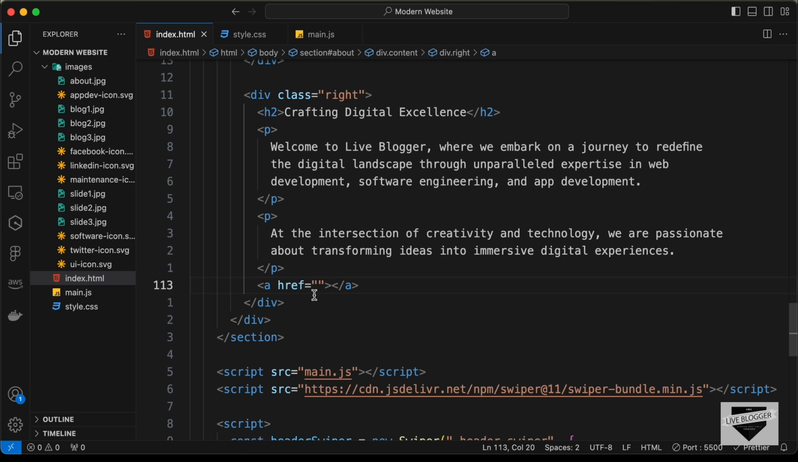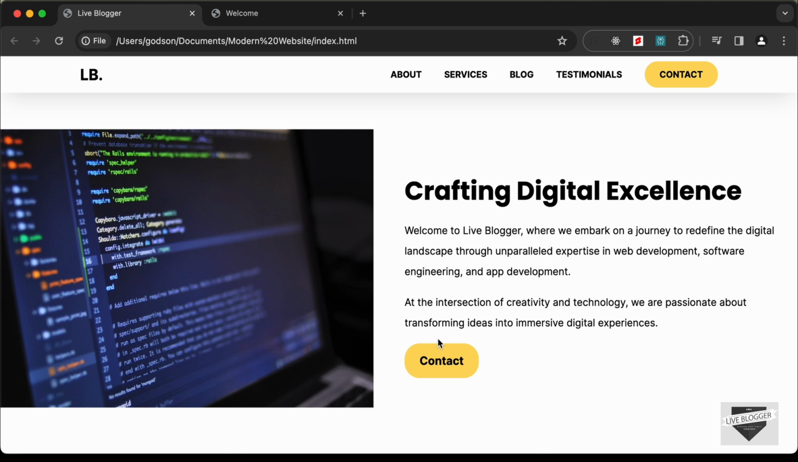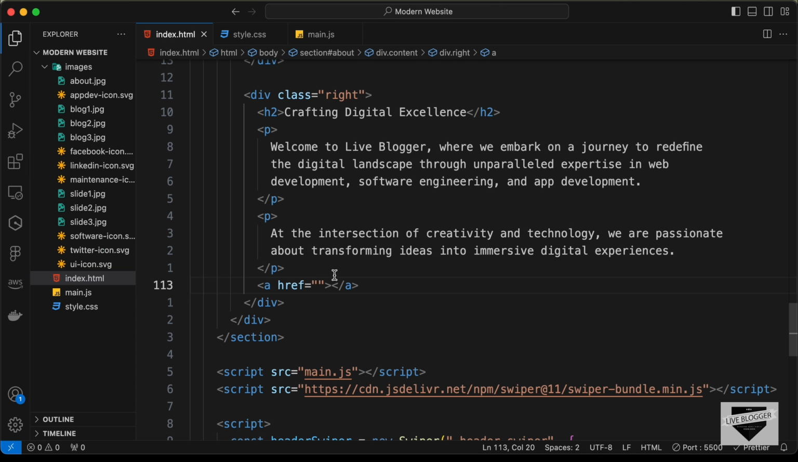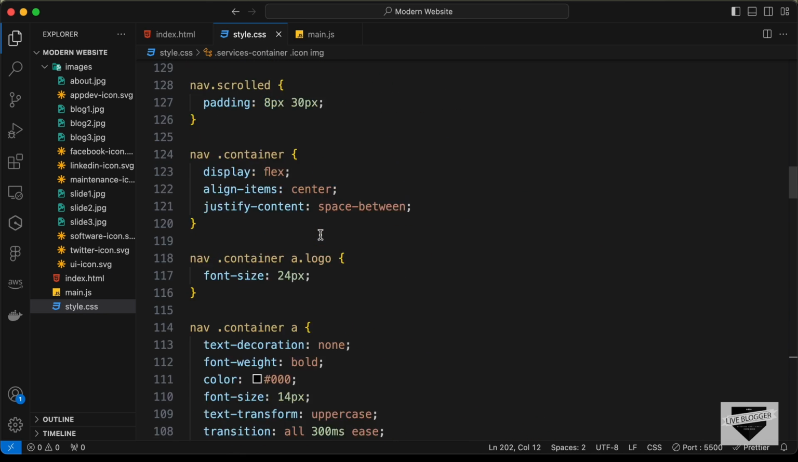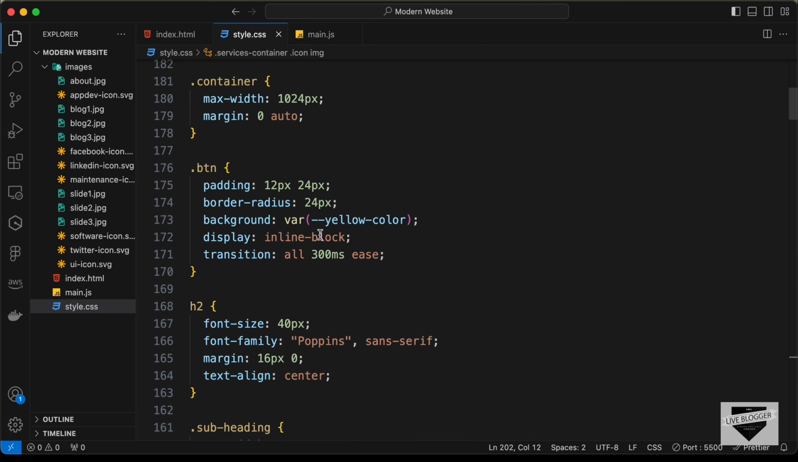Now here in the href, you can add the link of the page. So this is the contact button. So you can add the link of the contact page over here. I'll just type hash for now. And let's go ahead and type contact over here. And since this is a button, let's also give it a class. And let's type btn. And we have already styled the class over here. So here we can see we have added some styles for the btn class.